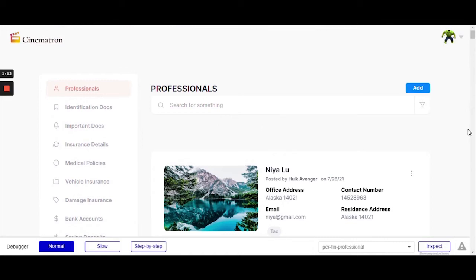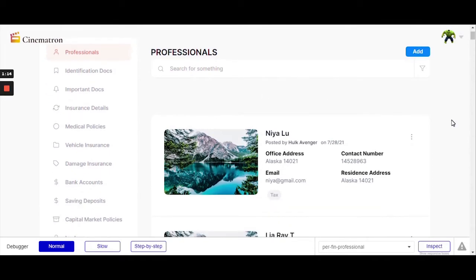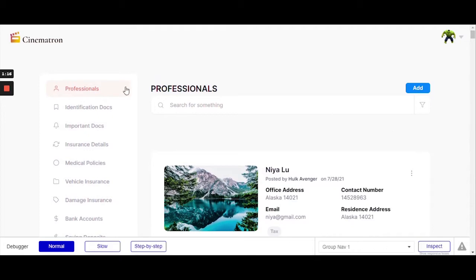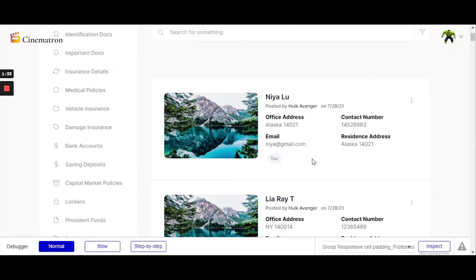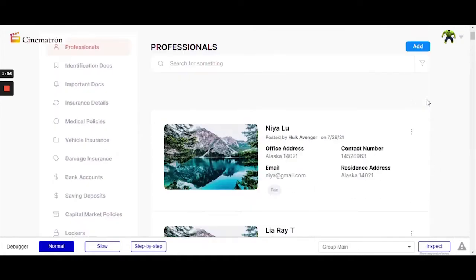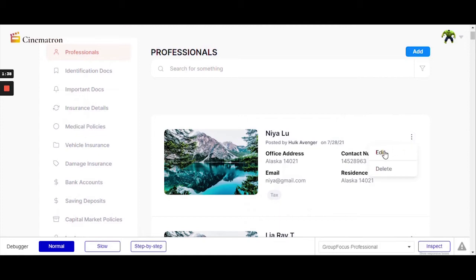Hello everyone, in today's video we shall see how we can create this professional page, which looks like this. It has a name, and a few fields such as office address, contact number, email, and resident address, and it also has a particular tag which this detail is related to. So that is really nice. It also has the three dots which enable you to edit or delete this particular information.